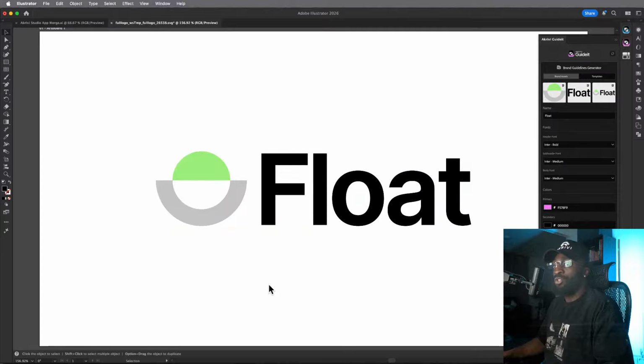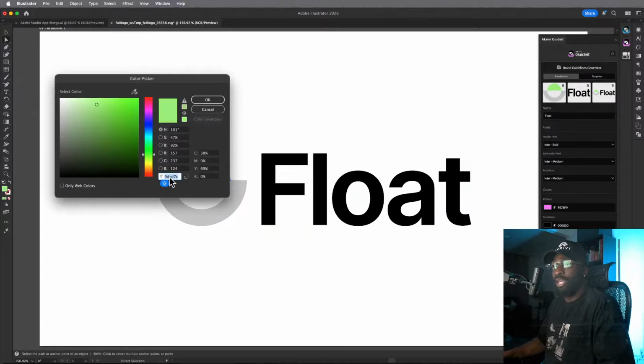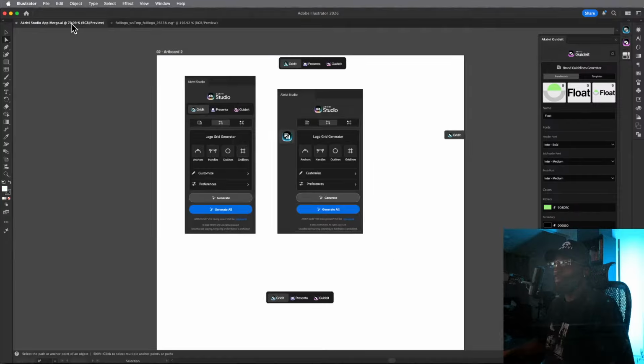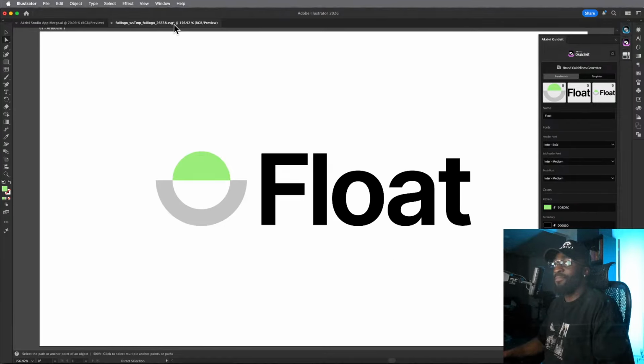For primary, to choose a color, I click the color and take the hex code. I'm using Adobe Illustrator 2026, and I've noticed it's slightly different. I've taken the color and pasted it in the primary. And now for secondary. Let me close this.